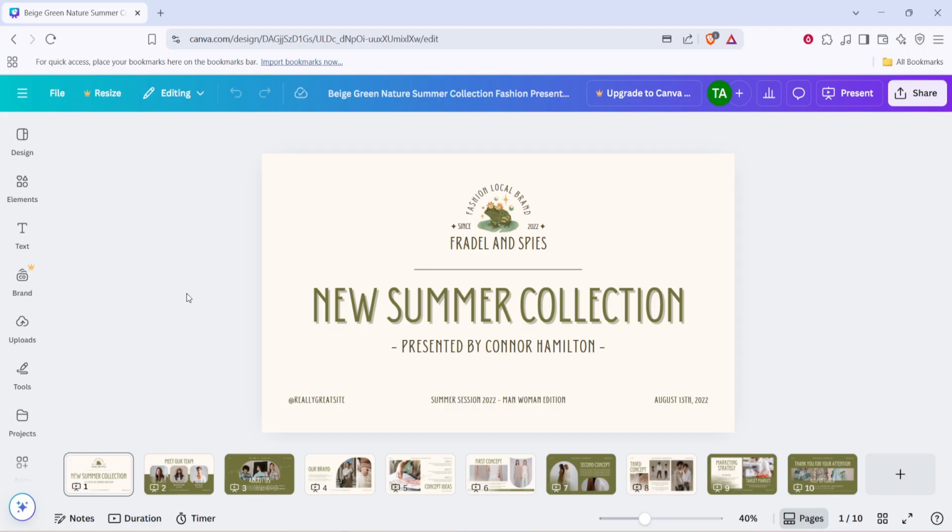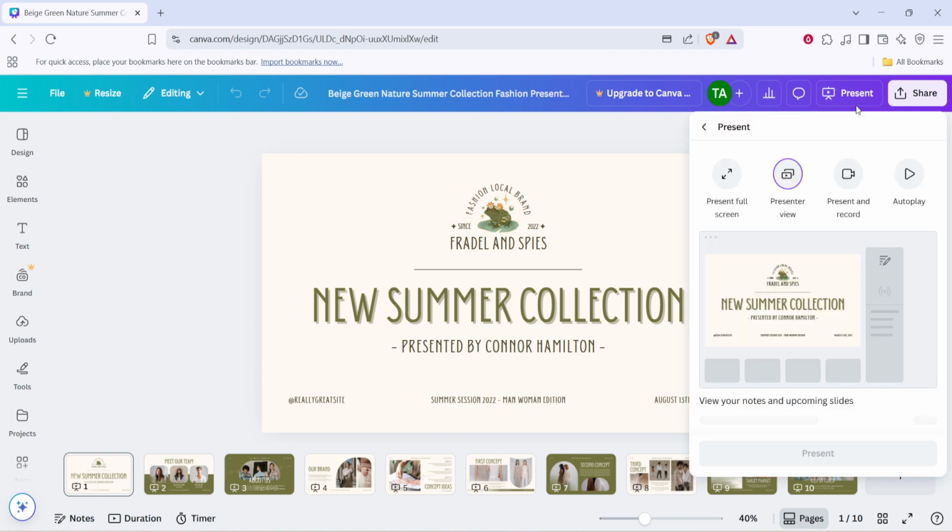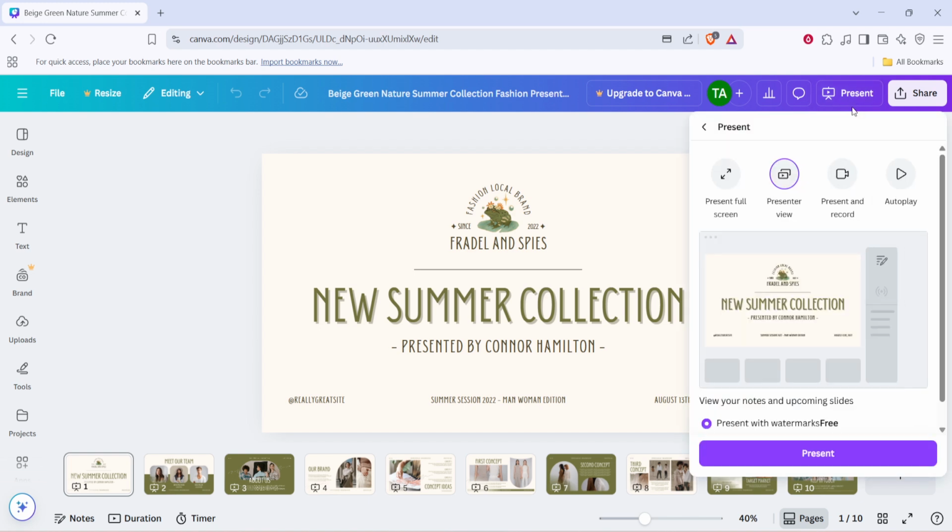Once you're satisfied with your design, you can begin the presentation process by heading over to the top right corner of your Canva interface. Here you'll find the Present button. Give it a click. This action will take you to the presentation setup page, where you can choose various advanced settings for your presentation style, depending on what suits your needs best.